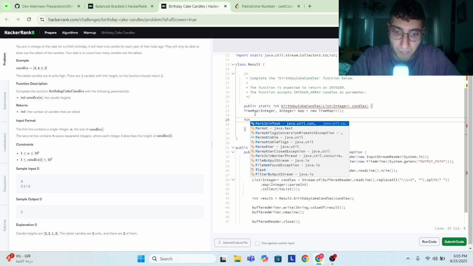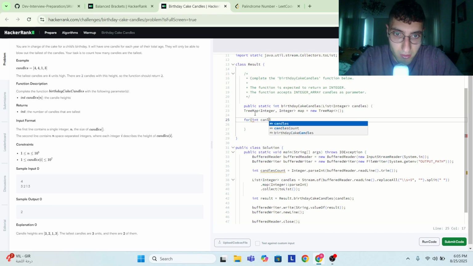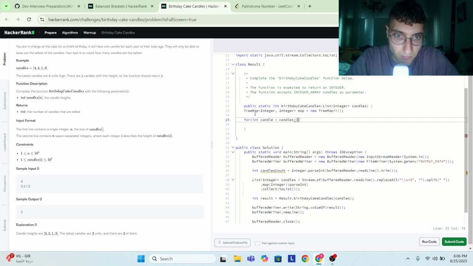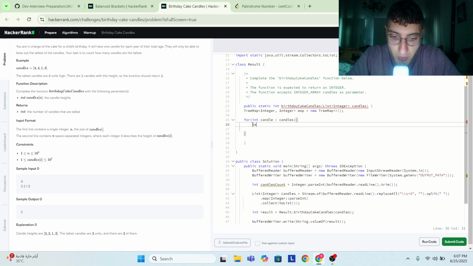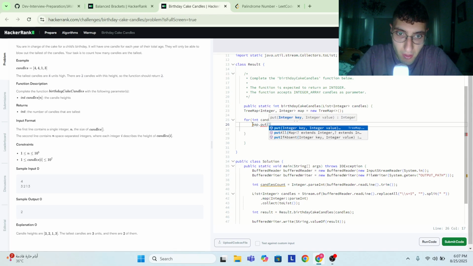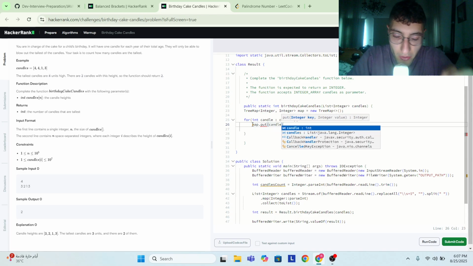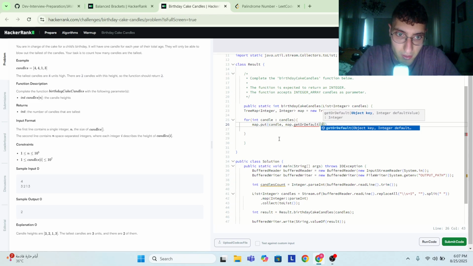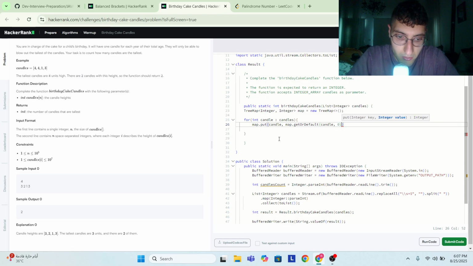So we're going to loop through every int candle in our candles list. And then we're going to map.put the candle which we're looping through, or the current candle which we're on. And this is going to be our key. For our value, we're going to say map.getOrDefault candle, 0, and then +1 to account for that candle.